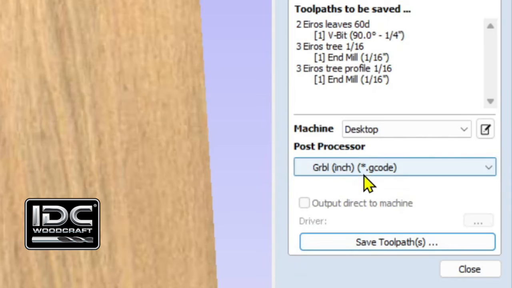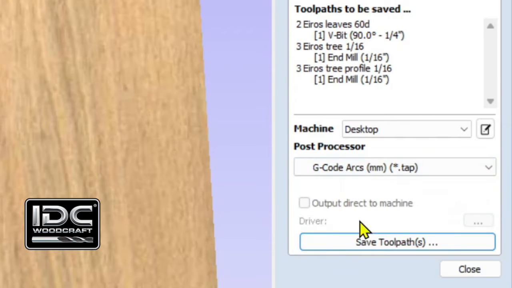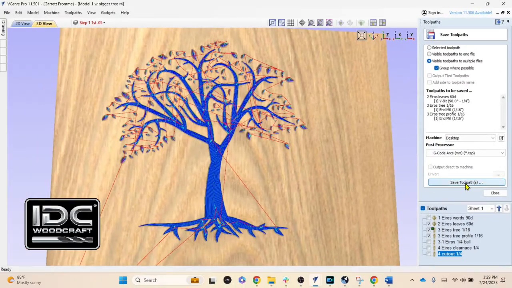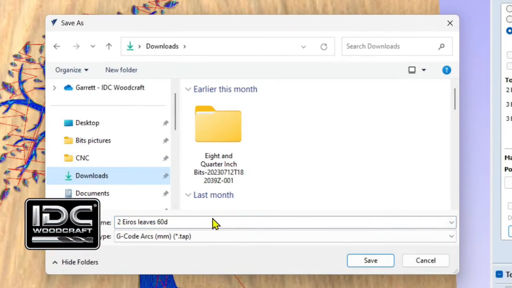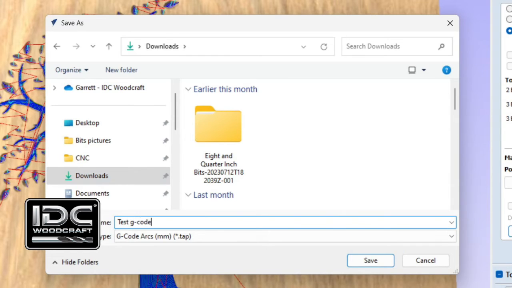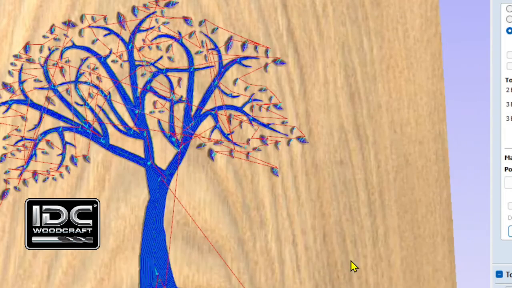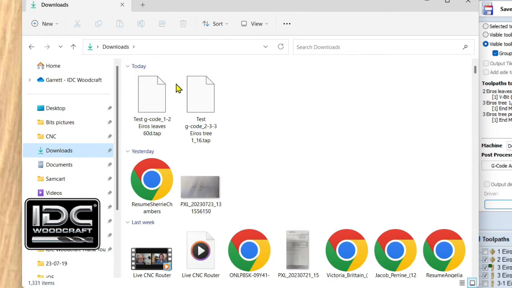But now that we've got the right post processor selected, all we do is say save toolpath. Now I'm going to use the arcs millimeter, and we're going to click the save toolpath, and then we tell it where it's going to go. I'm going to put it in downloads, and I'm just going to call this test G-Code and click save. Now if I go to the downloads directory, that file is going to be right here.